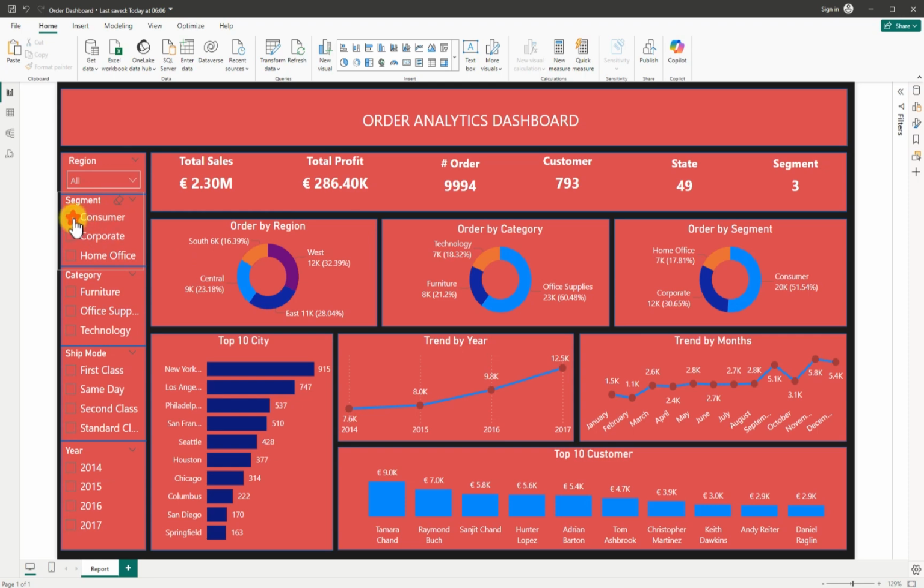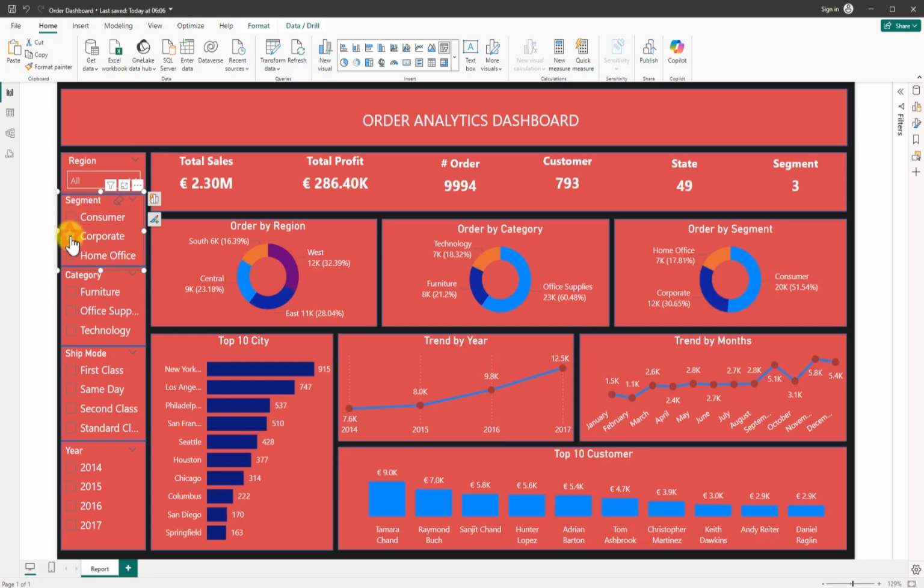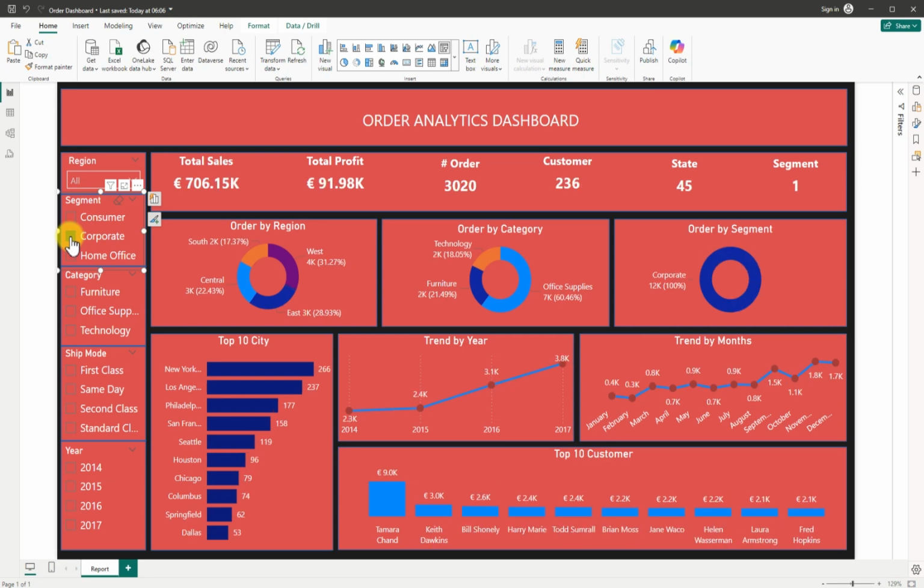Consumer, let's see consumer. What comes from the consumer? You can see consumer, we have 1.16 million. We have a total profit of 134, orders 5,191, customer 49, state 47, segment is 1. So that is because that is the segment that we are featuring on. Then we look for corporate. The same thing. You can see consumer really have a higher something.